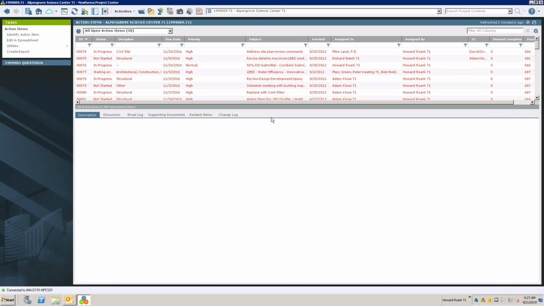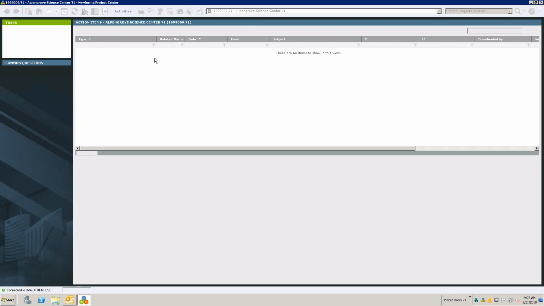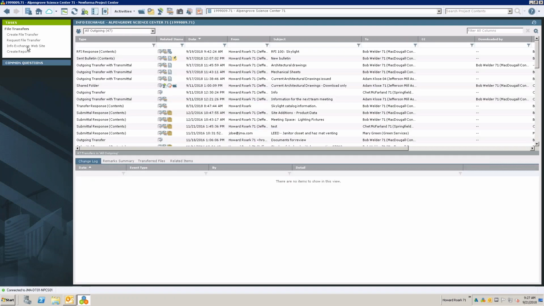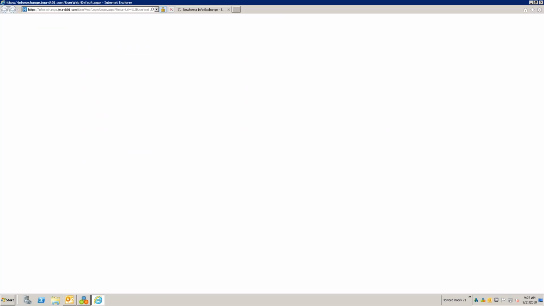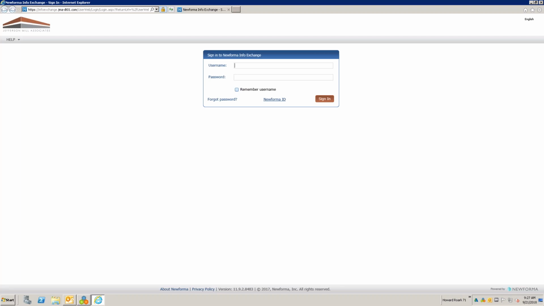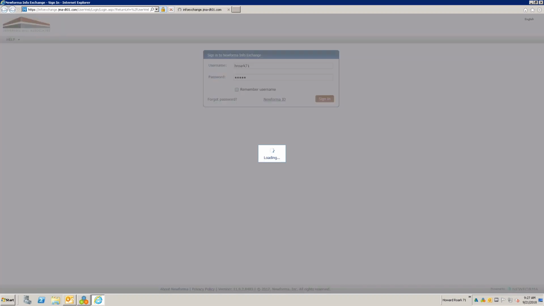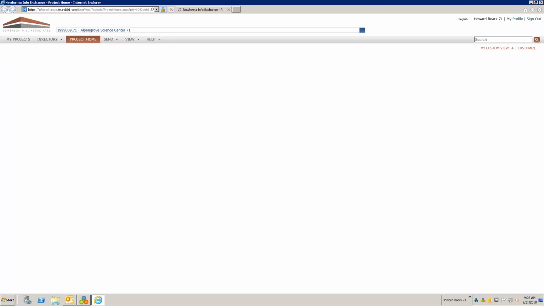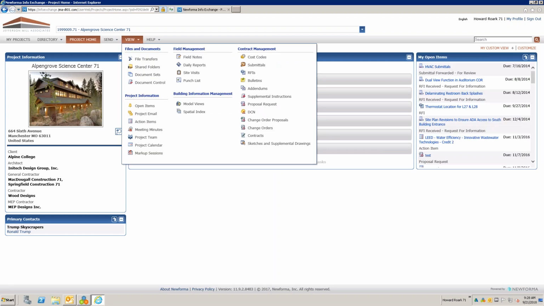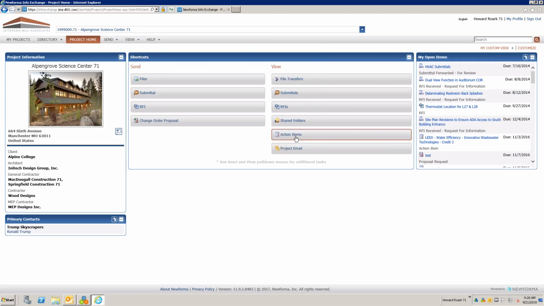Okay, so for an internal person, just to show you on Info Exchange, it will look very much the same way. So if I come here to Info Exchange and log in as Howard, and I say, I didn't have to say view there. Here's the action items directly.